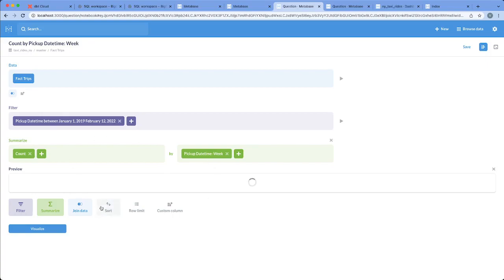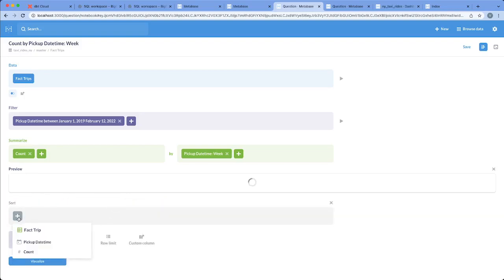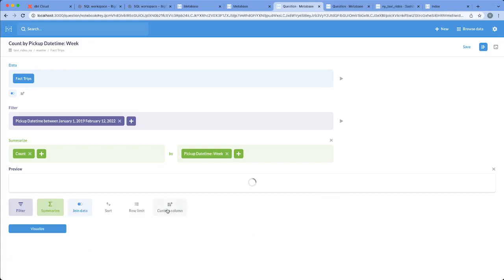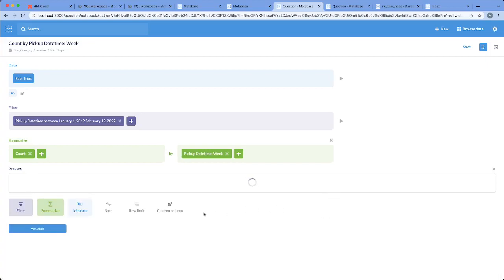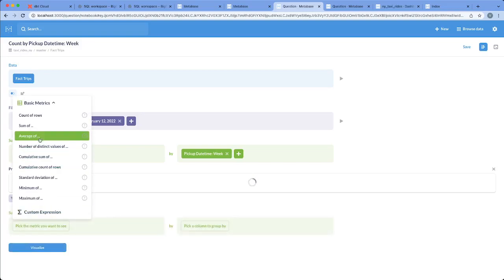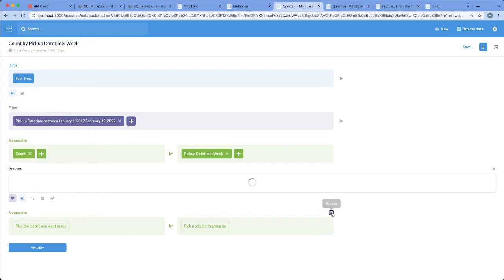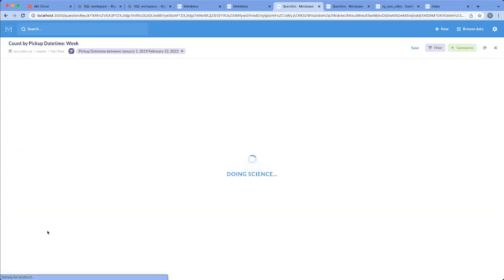I could also set some things like a sorting. So if I want to order descending, or if I want to set a row limit. So if I only want to see the first 10 rows or something like that. And another thing that I could also do is add another filter, of course, but then I could also add another summarize. So I want to have the count by daytime, but I also want to have the average, for example. And once we do this, we're going to click Visualize.